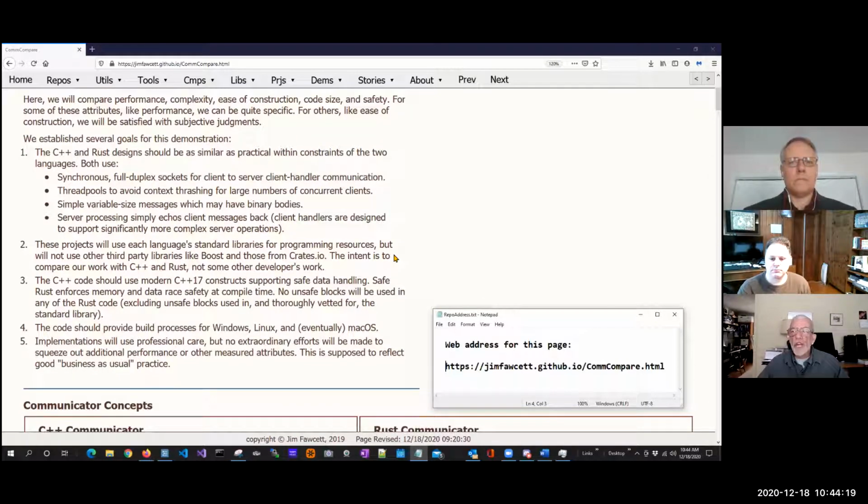The projects use the standard libraries from each of the languages, but don't use third-party libraries. For example, Mike's C++ implementation doesn't use the Boost libraries. And the Rust implementation that I did doesn't use any of the third-party software. There's a lot of third-party software available on a site called crates.io, and I could have, but elected not to use any of that. We wanted to make a comparison of just our own work, trying to implement these goals as well as we could.